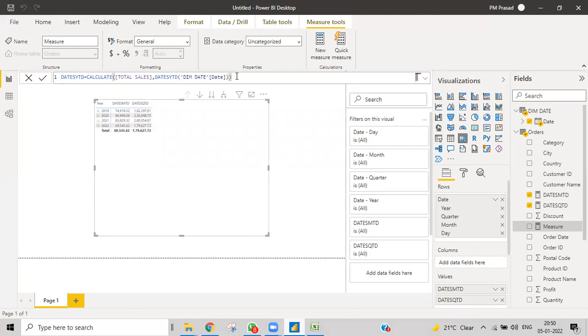DAX is very user friendly. You can write from any side to any side, but the Power Query M language is too tough. We will have a lot of errors over there when you practice. But DAX is very user friendly.